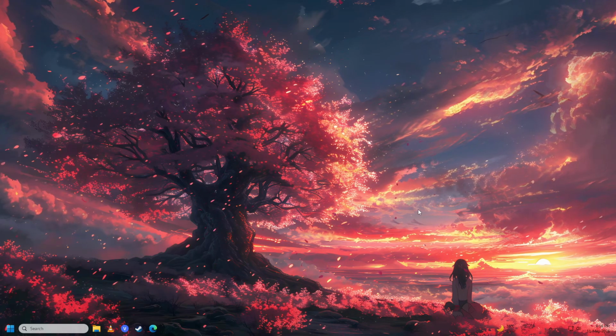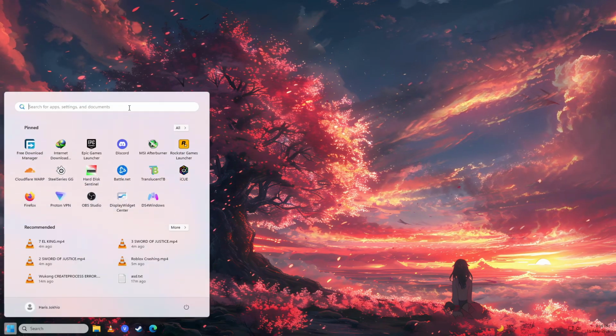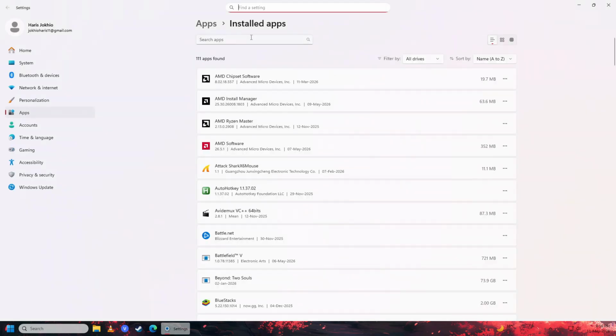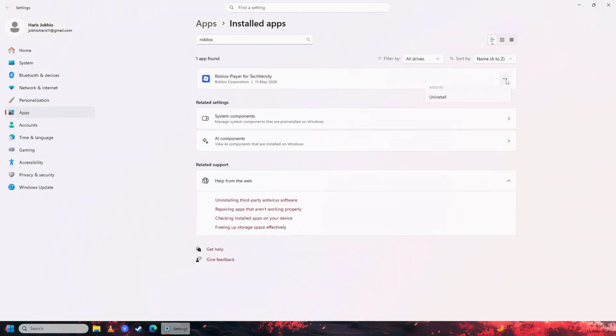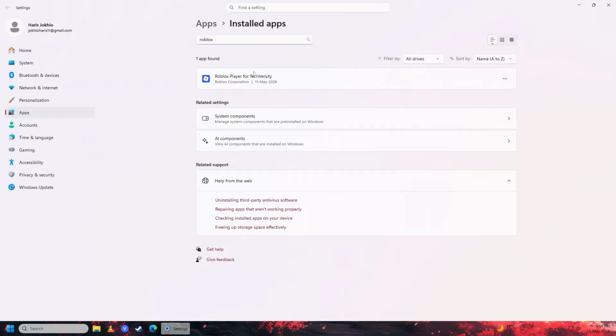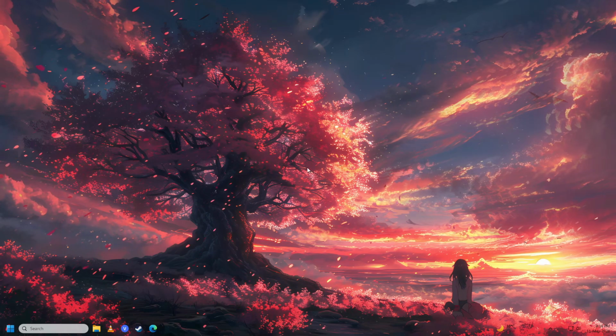Once you're done with the computer restart, you're going to open up your start menu. You're going to write here add or remove programs, and then search for Roblox on here. And then you're going to go ahead and uninstall Roblox now. Don't worry, we're going to reinstall the game.